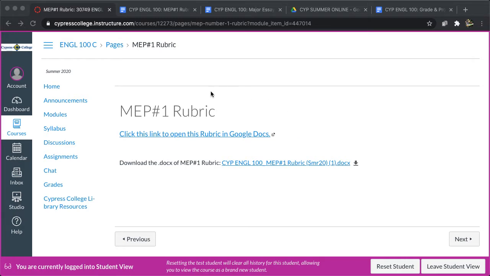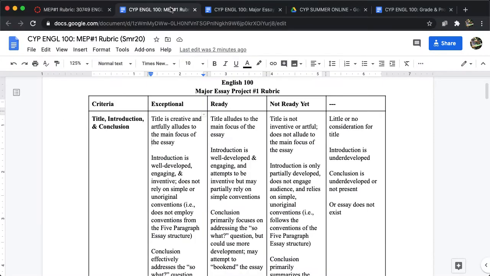Let's check this rubric out. So there are two ways that you can access the rubric. One is by clicking the link that will lead you to the Google Doc of the rubric. And the other way is to download the document itself, so then you would have it saved on your computer. Whichever way is fine, whichever you prefer is fine. I have it open in Google Docs, so let's go ahead and check it out there.